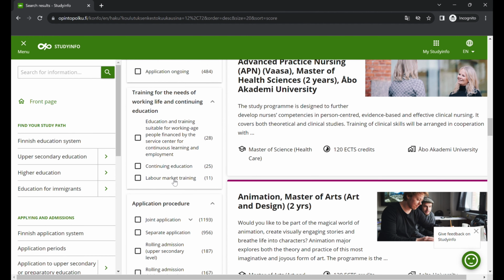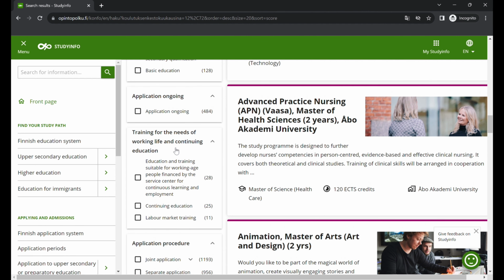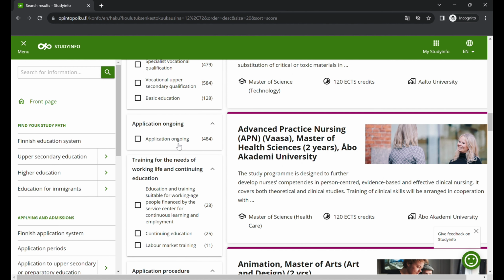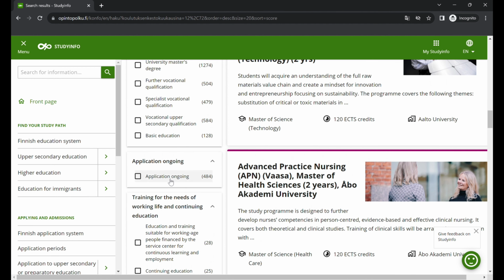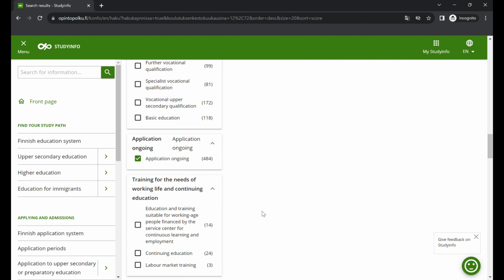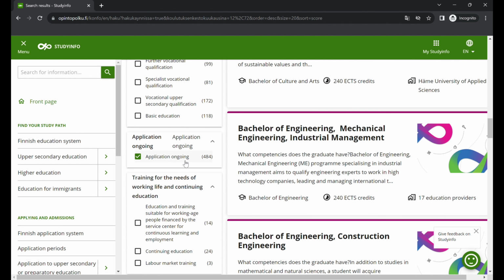Then what we have next is the training for the needs of working life and continuing education. This won't be useful for you. This is for the locals who are here. This is for the labor market, so we're gonna skip this. This one will help you filter out the applications that are ongoing that still have a deadline left. So when you're searching for the applications, you can turn this filter on, and it will only show you the applications that have deadlines left.